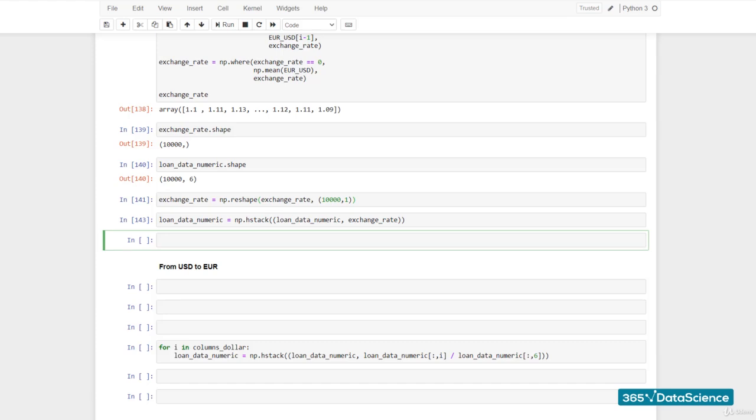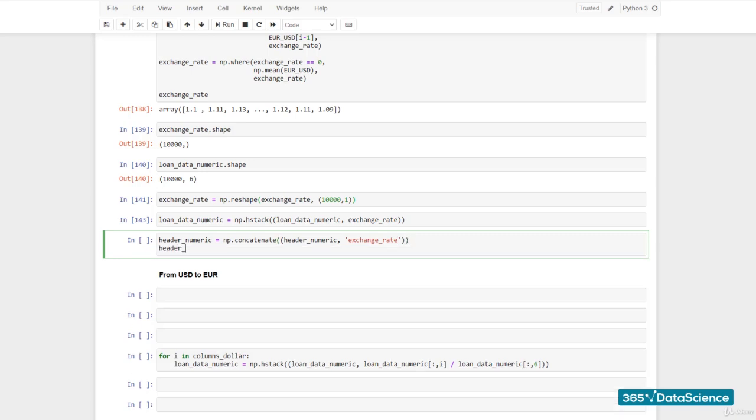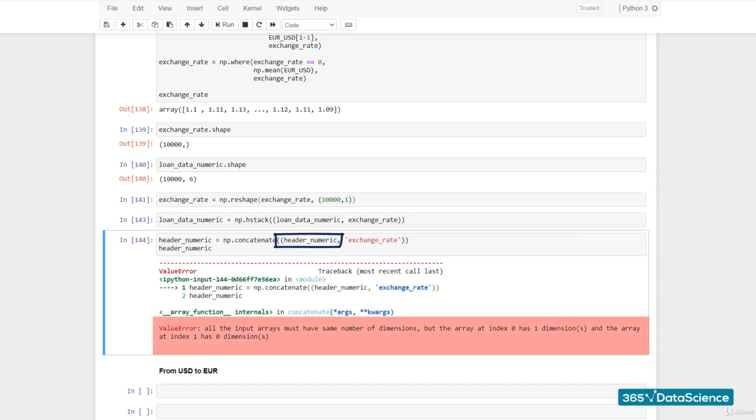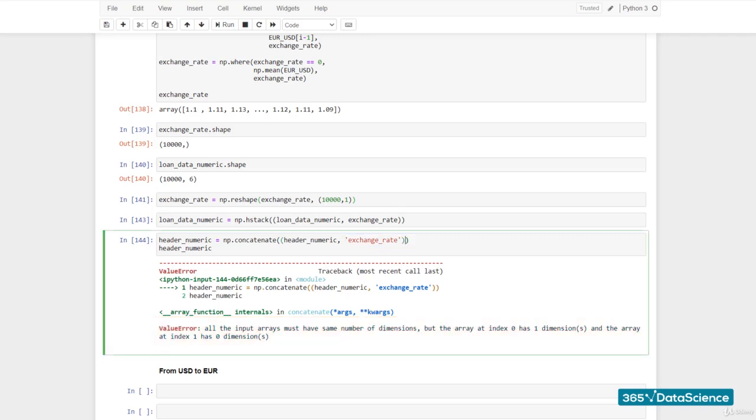Of course, since we added a column to the array, it's only fair to also include it in the header. To do that, we'll set header numeric equal to np.concatenate and add header numeric and the words exchange rate in quotation marks. If we try to run the cell now, we'll get an error message because the header variable is a one-dimensional vector, while the text in quotation marks is a zero-dimensional scalar. The easiest way around this issue is to turn the text into an array with the help of the np.array function and adding square brackets on each side.